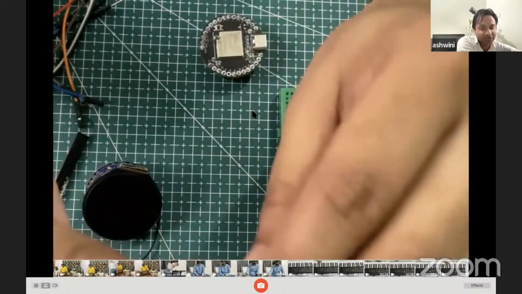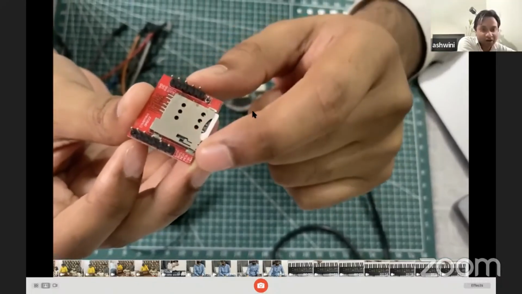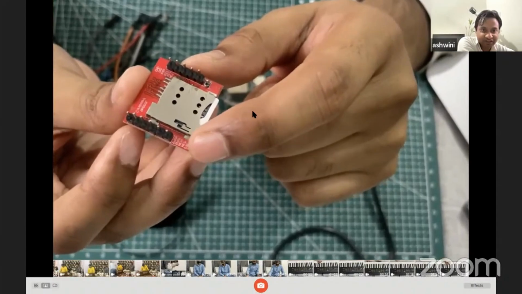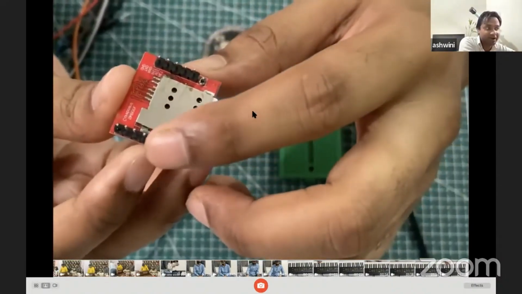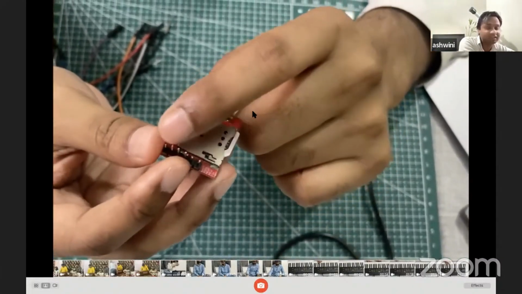So as you can see, it has one speaker plus pin, one speaker minus pin, then one ring pin, and then one mic plus and mic minus pin. So to these pins we will connect the speaker and mic. And then we will add the ring pin.